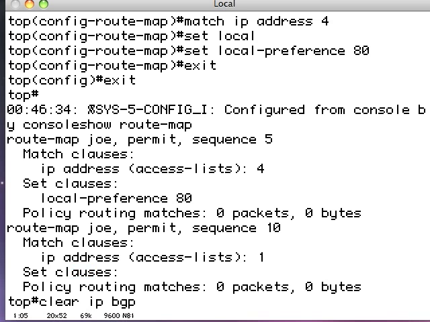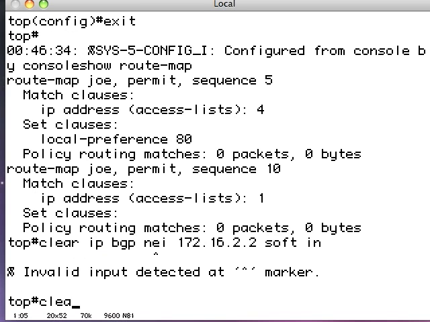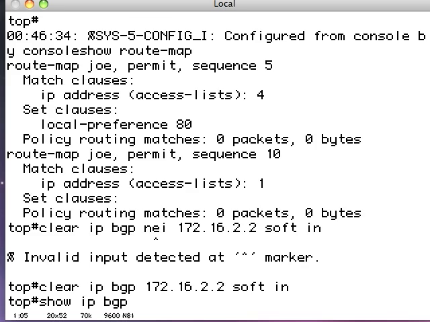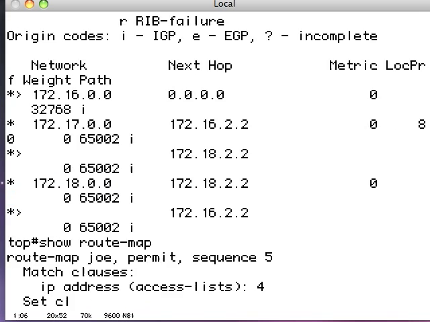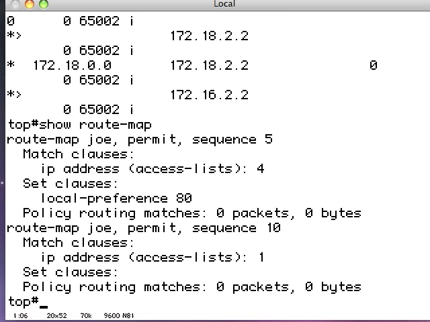Clear IP BGP neighbor 172.16.2.2 soft in. Show IP BGP. And there it is. You can see that on this neighbor only, for this route only, the local preference is set to 80. I'm sorry, it's scrolling right there. So show route map. That's a preview of next week's episode, but you can see the power of route maps. In addition to matching and just permitting or denying routes, you can actually change the routing policy, like the metrics.